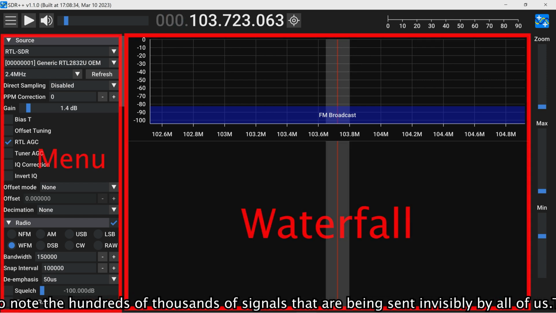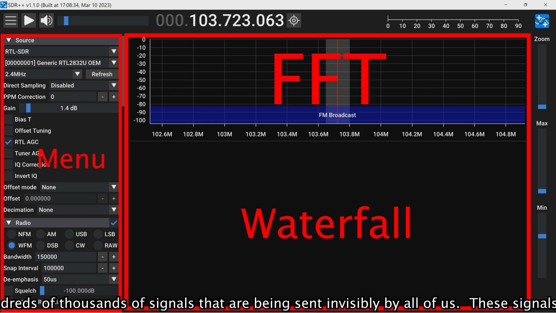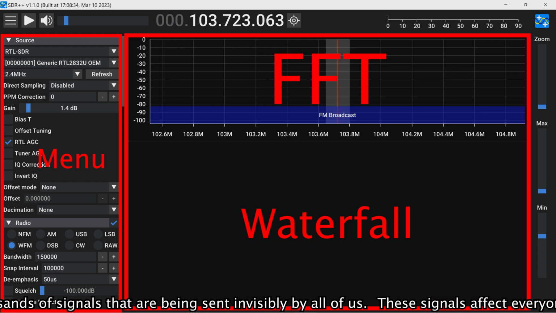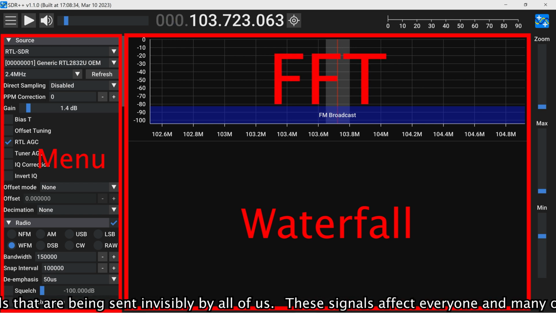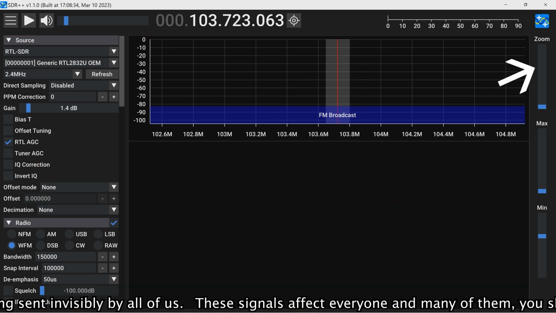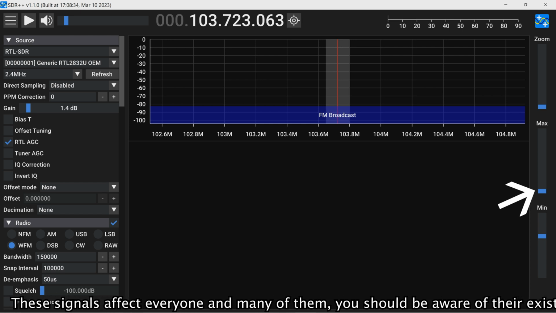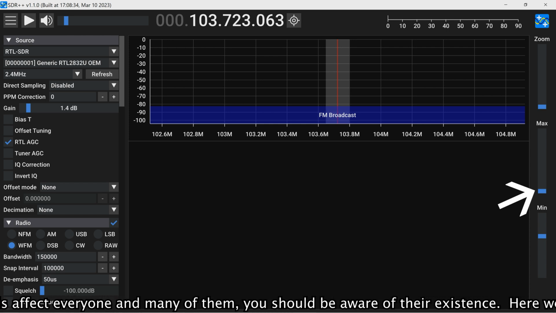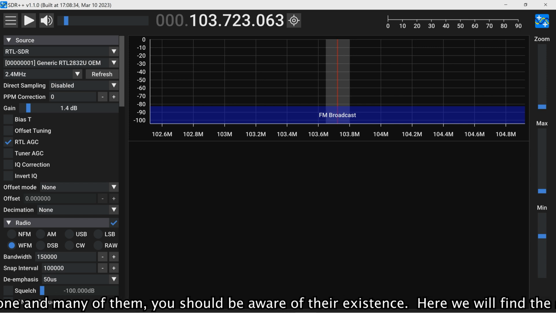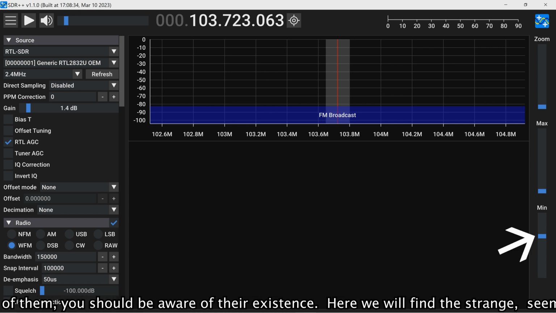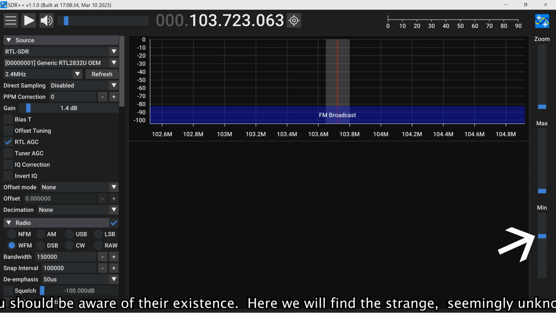This is our waterfall area. You'll have what's called the FFT here. You'll be able to see the waveform. You can zoom in and out of whatever you're looking at with this bar. This changes the noise floor and how big the actual waveform is displayed. And this setting right here changes the intensity of what's being recorded.